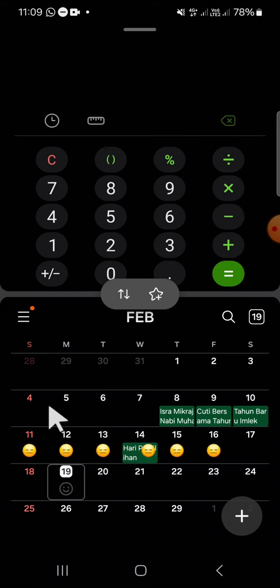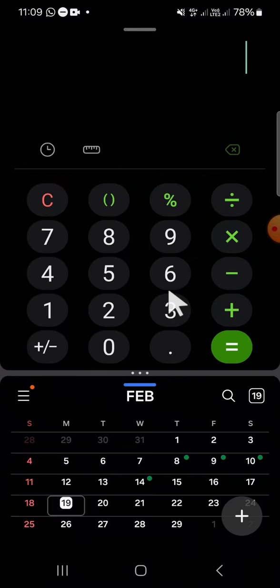Okay, and as you can see, now my screen has been split, and you can customize the screen by tapping on this line like this. You can tap and hold on the line to adjust the screen. Okay. Alright guys, and that's how we can split screen on a Samsung Galaxy phone.